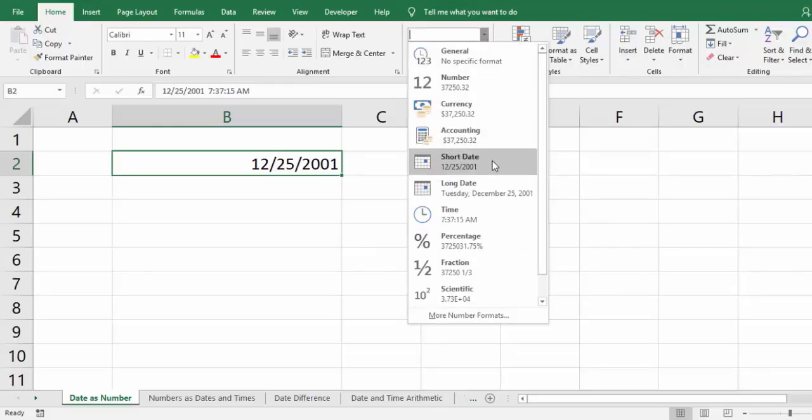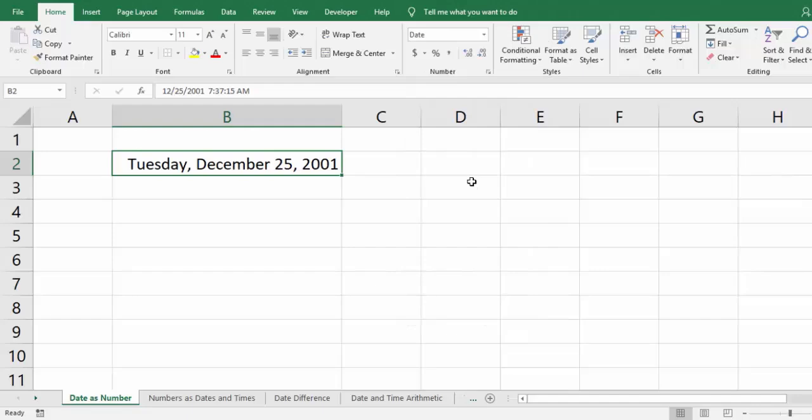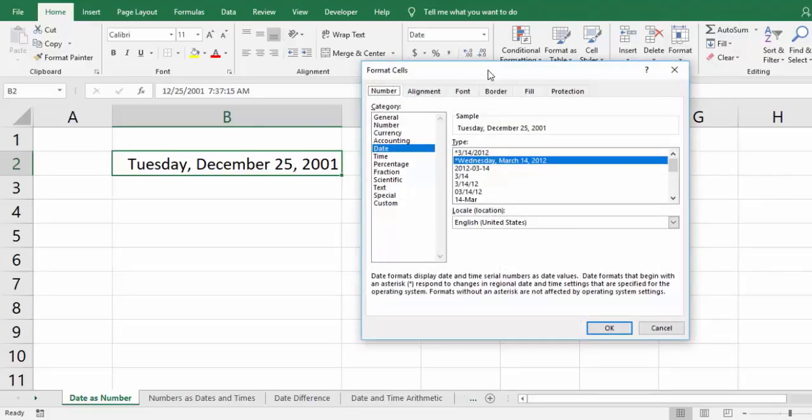This is the short date that I'm displaying right now with the month, day, and then year with 4 digits for the year. Long date will show me not only the month, day, and year, but it'll also show me the day of the week. So if I click on that, you can see that I can display that information about the date. To access more formats, I click on this More button here to access the Format Cells dialog window in Excel.